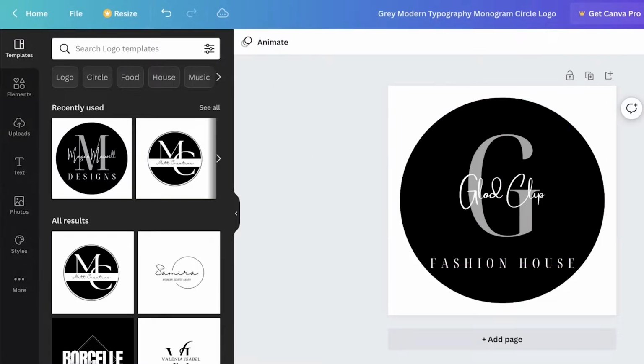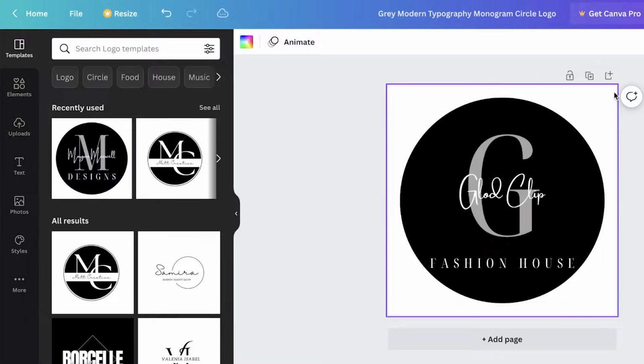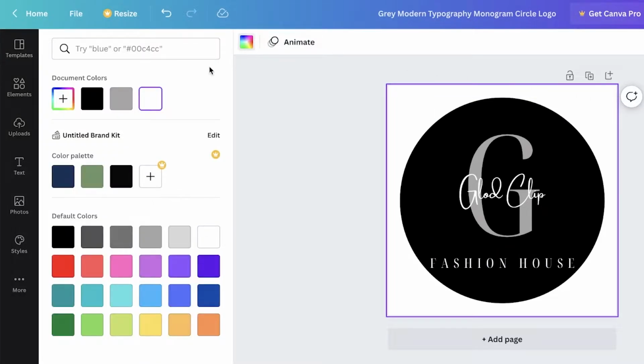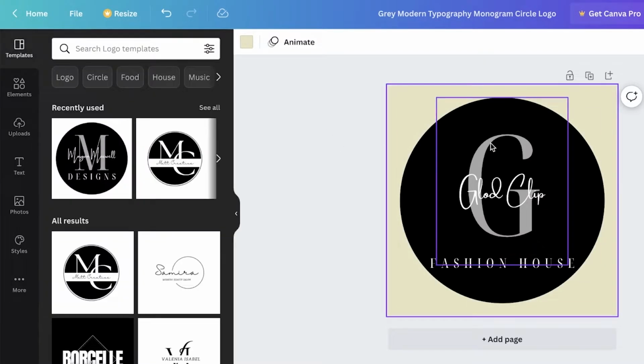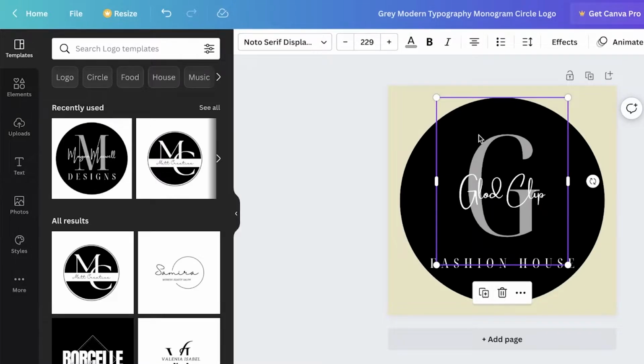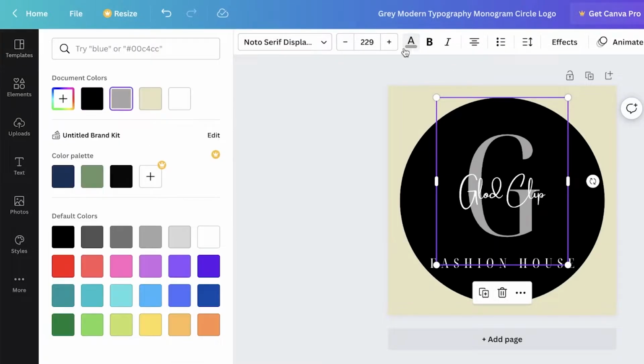Let's say I want to change the colors of this template. So for that, I'm going to click on the canvas. Then I'm going to click on these colors on the top left. Then I can click on add new color, and I can add a color of my choice, like this. Then I'm going to click on the text over here, the background text, and I will change the color of this to match the background.